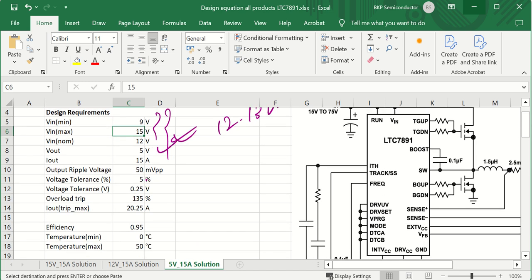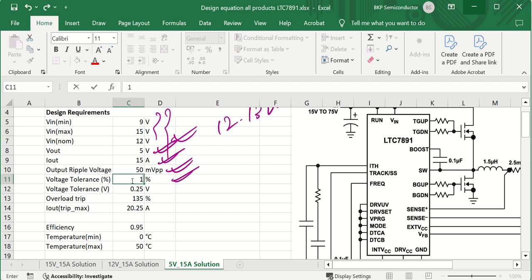Now the output is 5 volt 15 amperes. We have a very nice output ripple voltage, which is just 50 millivolts peak to peak, but we could achieve less than this. The tolerance is set to 5% as a requirement. However, we could achieve up to 1% tolerance, which is just 0.05 volt, around 50 millivolts.